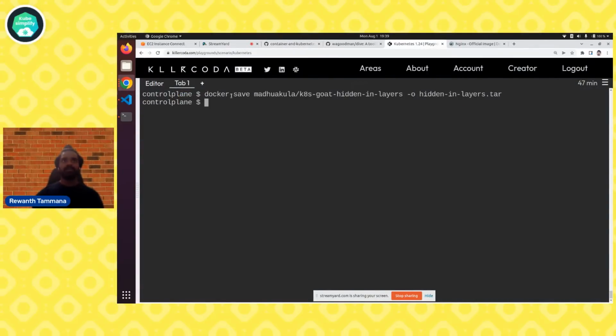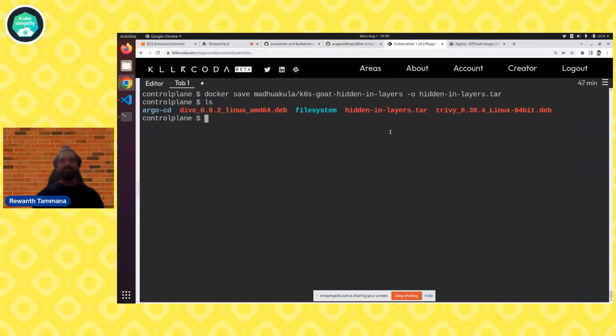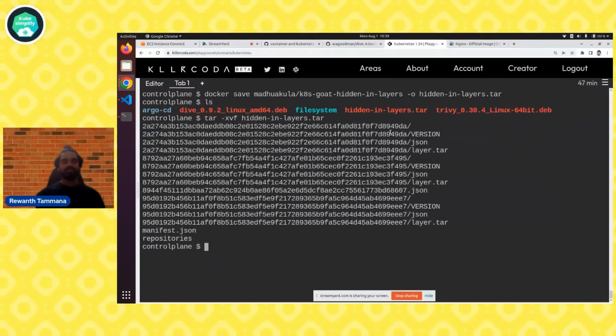So whenever you run this command docker save, it picks up this image, gets all the layers and creates this file. So now we have this file hidden in layers.tar. Now you can extract the information of this hidden in layers.tar, and then it threw multiple information, like it created this directory, this directory, this directory.